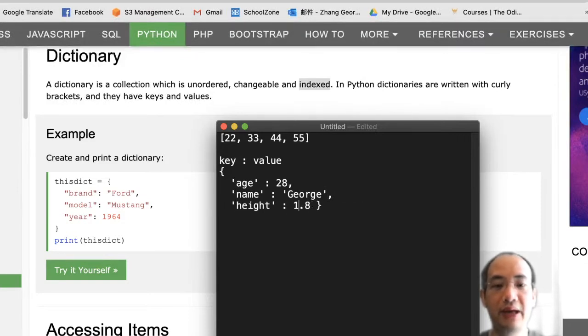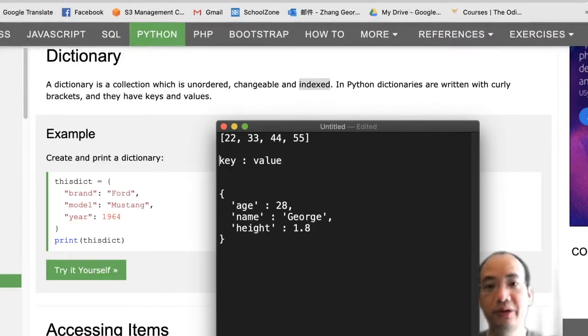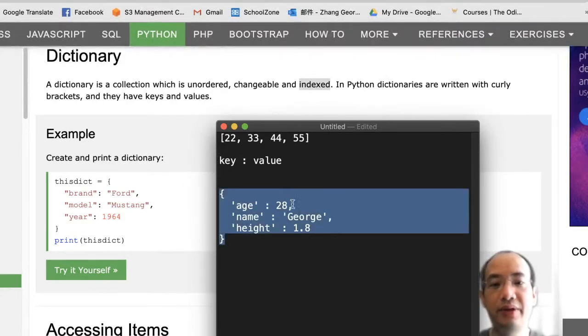And that's the way to have a dictionary. That is what we call a dictionary in Python. Alright, so hopefully you can understand what this means. It's just a dictionary.